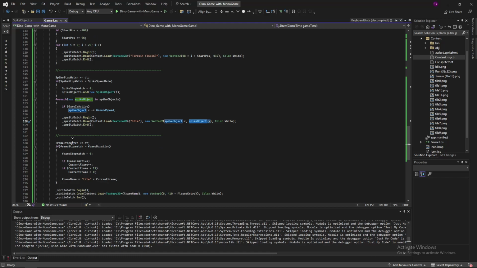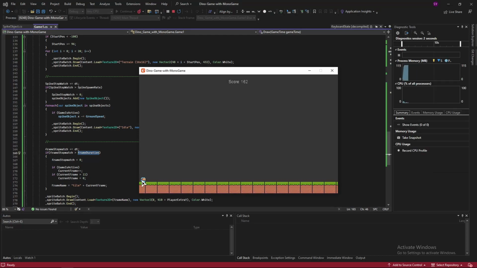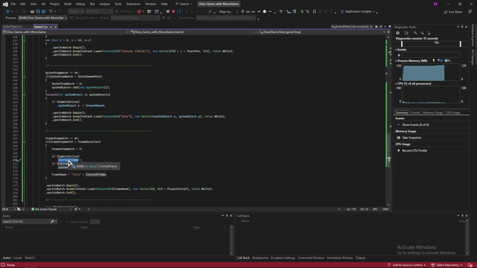So here is, what is this? Oh yes, the frame duration. This is for this animation right here, the player's animation. If frame stopwatch is bigger than frame duration, we change the current frame, which only makes a change to frame name, which makes it tile 0, whilst it is tile 0 in the beginning. It makes it tile 1, 2, 3, 4, 5 up to 11, then back into 0.